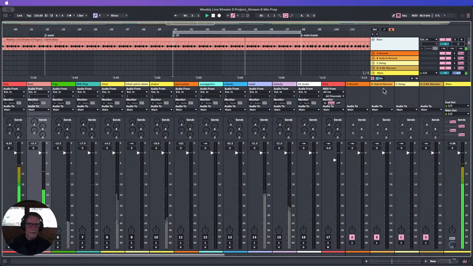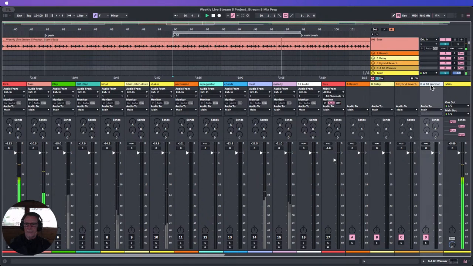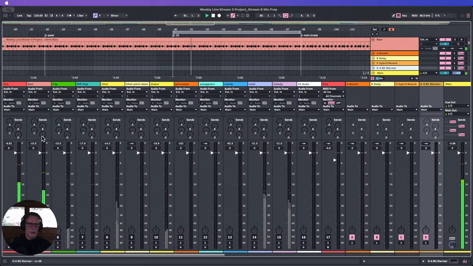Now, earlier I set up a couple of new return tracks and I have this a bit warmer, this saturator on return D. I'm going to try sending a little bit of the bass to D. Let's hear what that sounds like. Right, so probably a little bit goes a long way here. We could also try a little bit of the kick. Nice. So that's just giving us a little bit of fatness on the way through to the master track.